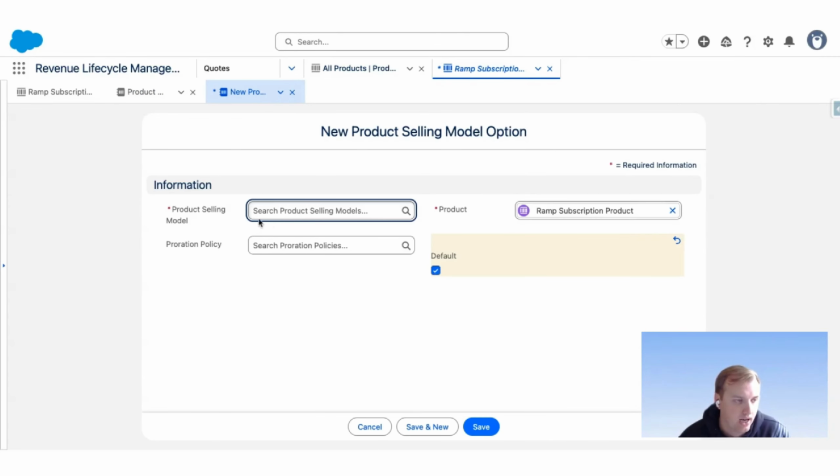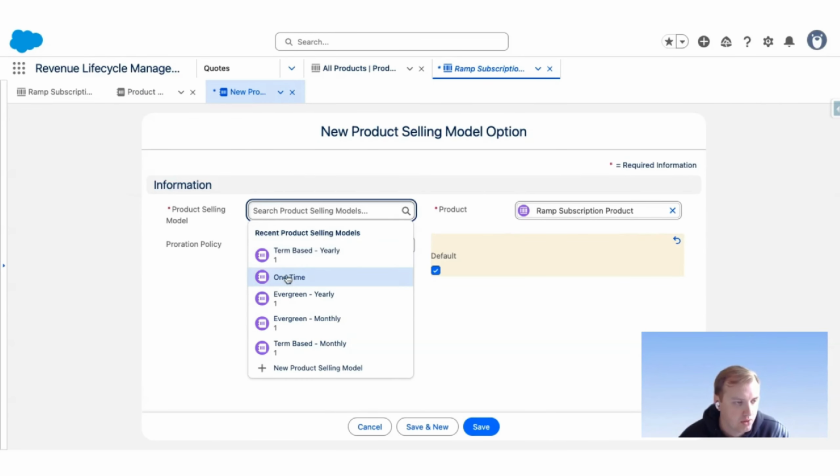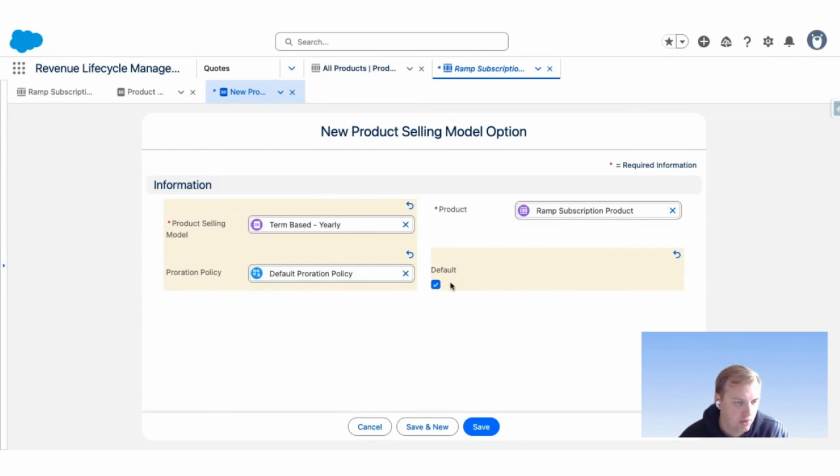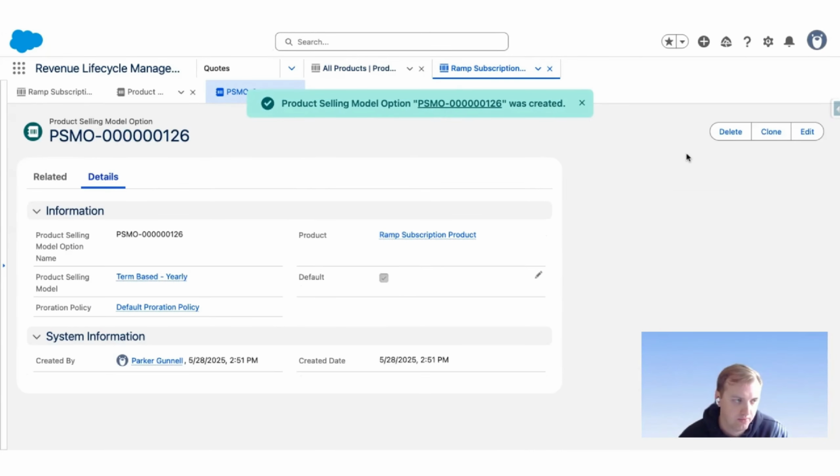I'm going to go ahead and add a new product selling model. I have set up some specific product selling models. In this case, I'm going to use a term-based yearly and have a default proration policy. I'll keep this as my default for this product as well and go ahead and click save.